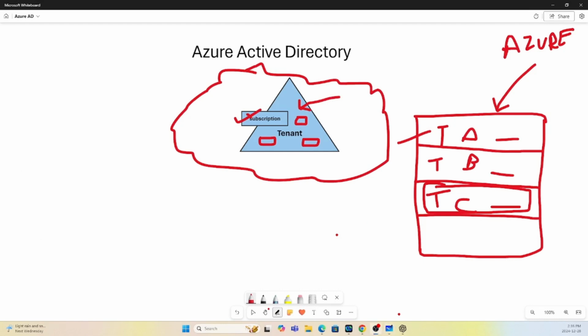A tenant is about managing users, apps, and identity. There is no cost involved for just logging in or managing Azure AD. However, if you want to use the Azure services, for example, if you want to create virtual machines or databases, you need an active subscription and you can link your subscription to your tenant.